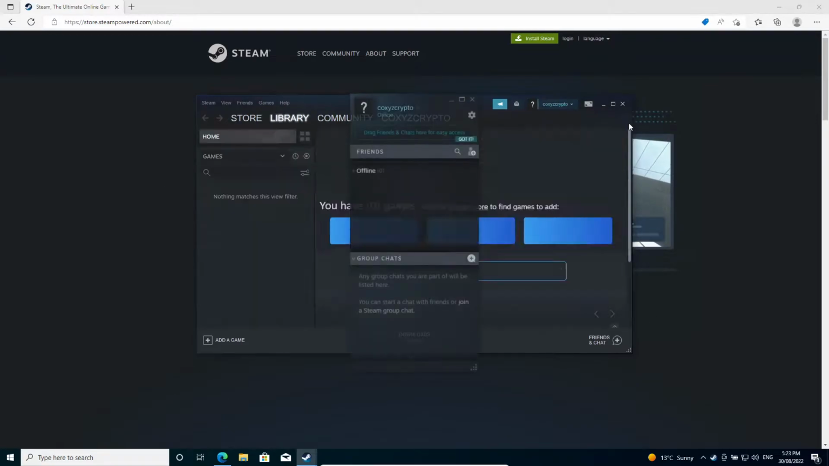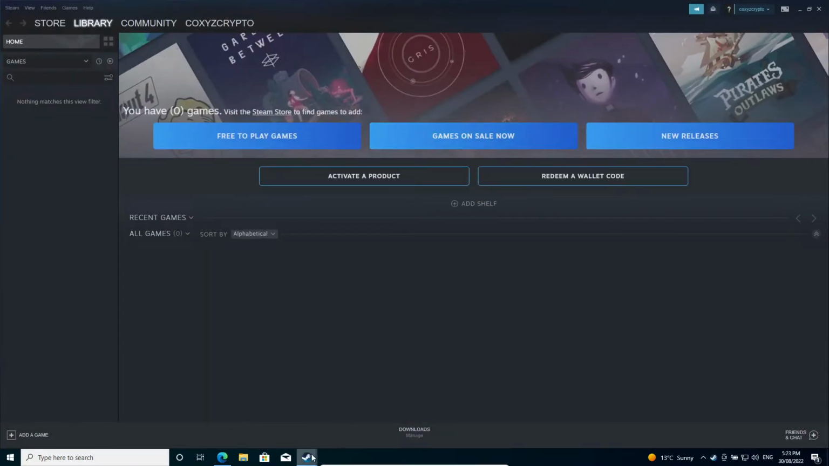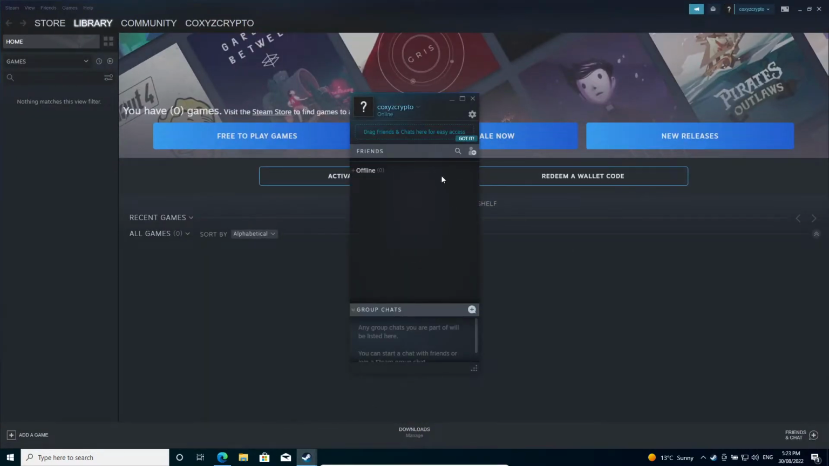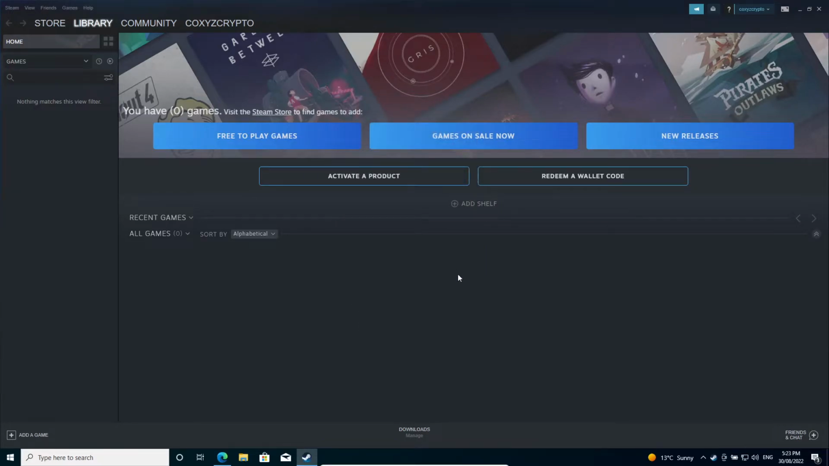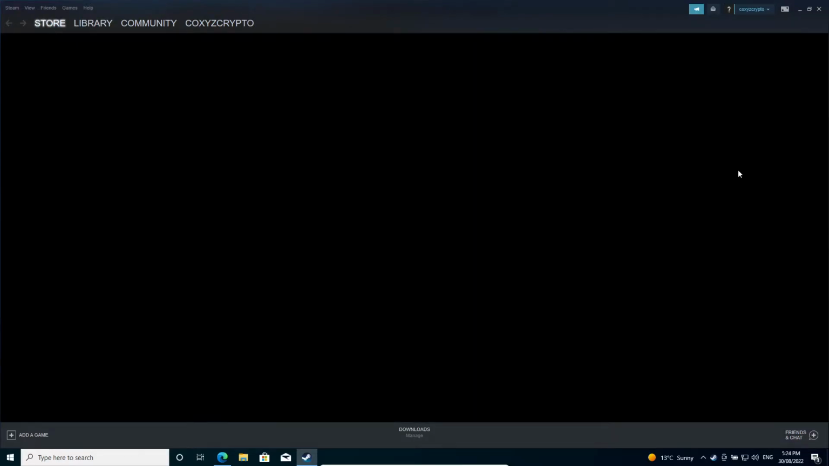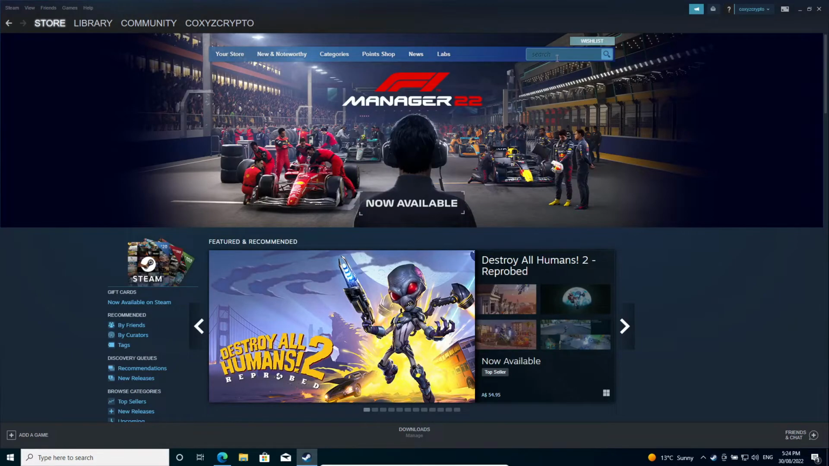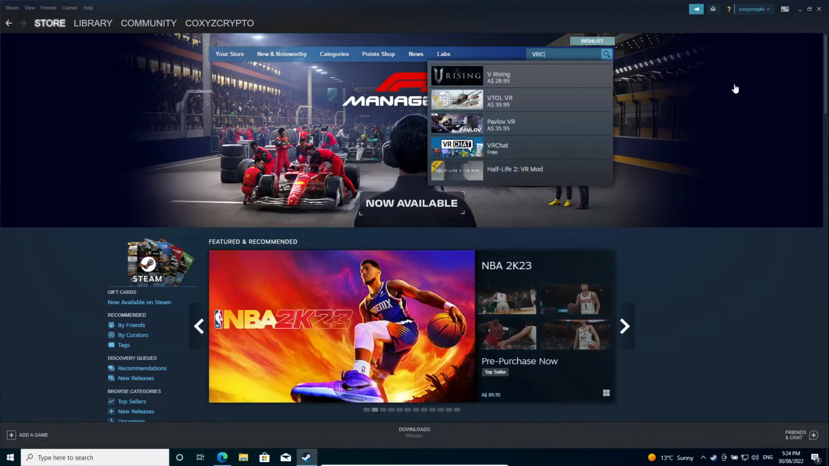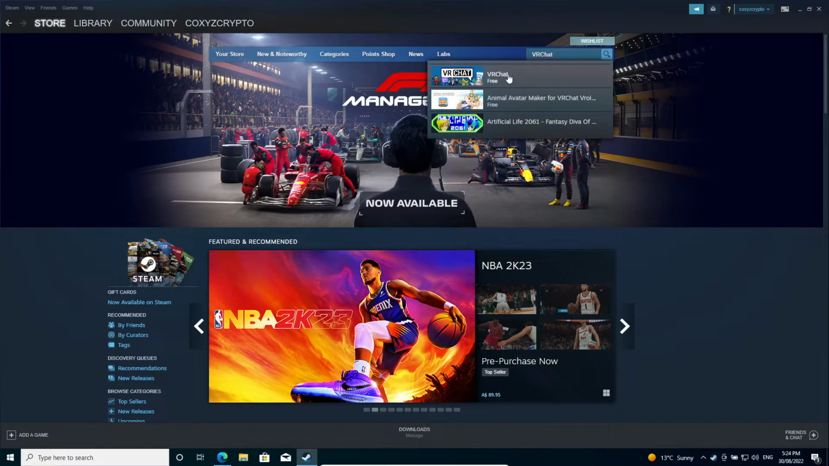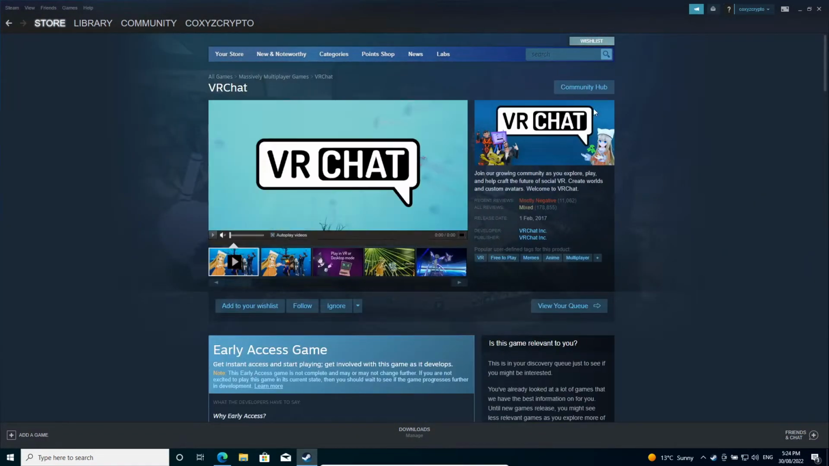Now once logged in, another window will come up. So this is the client, this is the Steam client. So what we'll do is just simply close that. So for people who don't know, Steam is a PC gaming platform. So we'll need to use this in order to download VR Chat. So what we'll do now is just click store. And then up on the top right hand corner here, just search VR Chat. And it should be the very first one there.